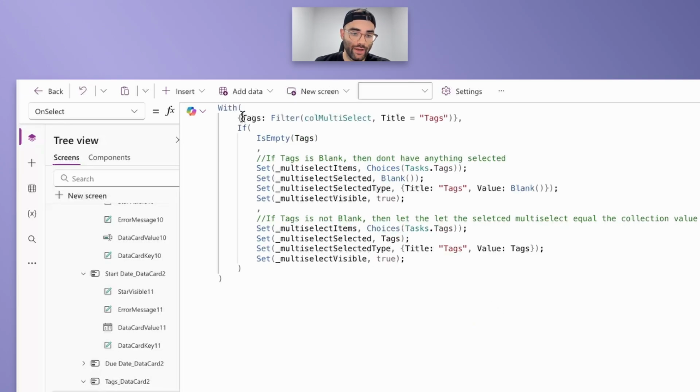So first we're defining a tags value. So with tags equaling that filter where the title equals tags. So we're just defining it here, so it makes it easier for us to reference just this tags word instead of writing out the formula many times. And then we get into our formula.